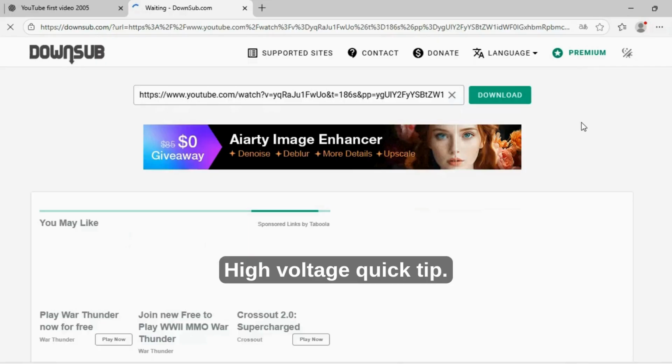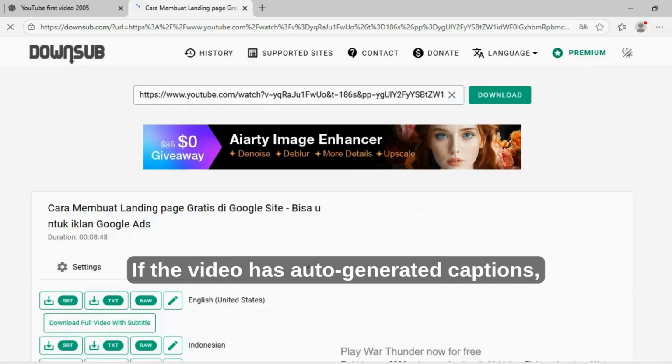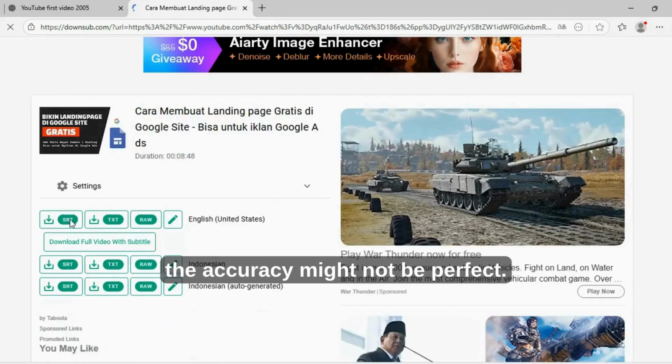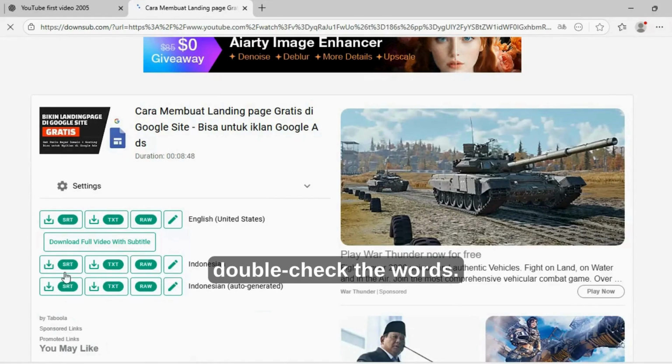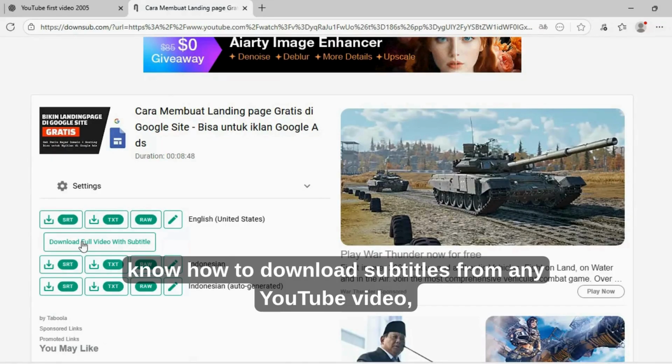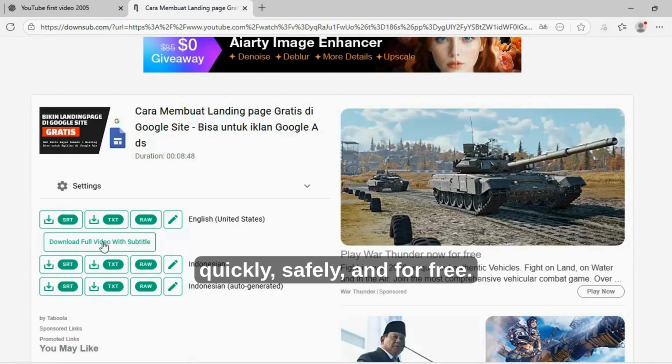Quick tip. If the video has auto-generated captions, the accuracy might not be perfect. So if you're translating or using it for learning, double-check the words. And that's it. Now you know how to download subtitles from any YouTube video, quickly, safely, and for free.